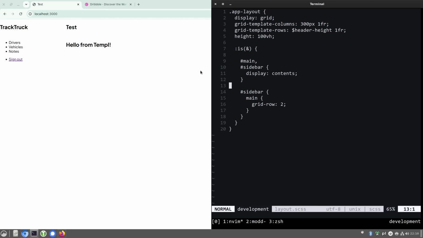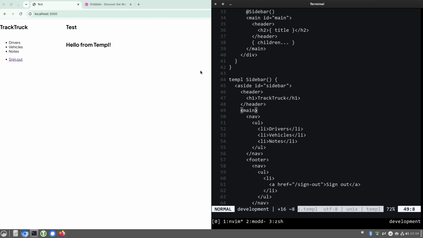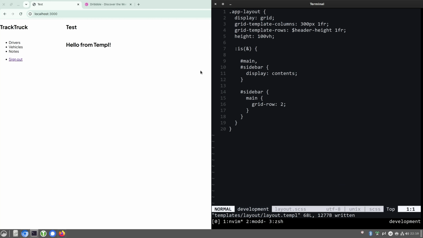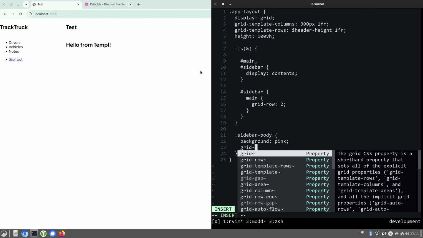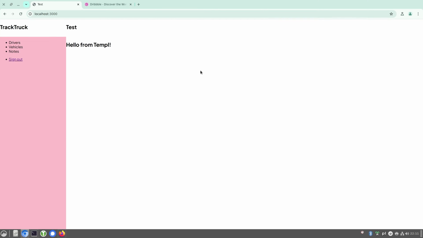And now I can try giving them some colors. So in the layout, in the actual markup, I could say that this would be class equals sidebar header, class equals sidebar body, and then I could just say sidebar body, the background color is lime or maybe pink, and the grid row is 2, and then I wouldn't need this. I need to refresh the page. Great.